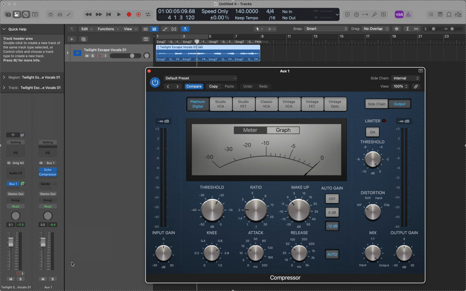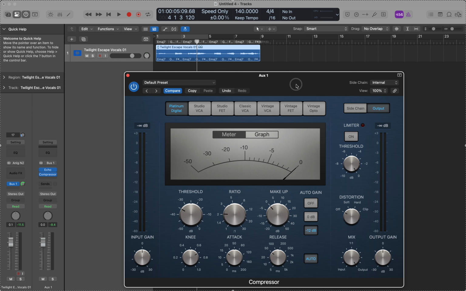What level am I looking at? So we look down here, there's these little tiny numbers. What's the level that the compressor is going to do something? I want the compressor to work all the time. I want it to work hard. I'm expecting it to work hard for me, so I want to drop it down.